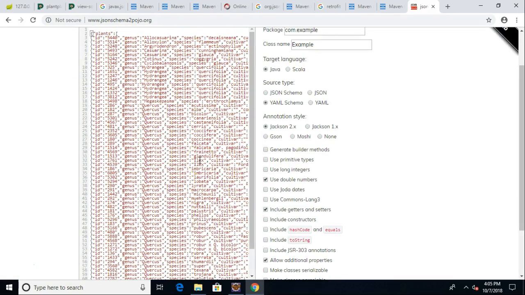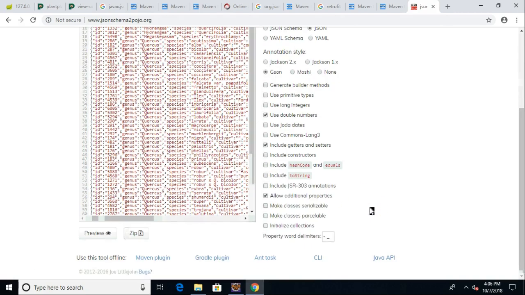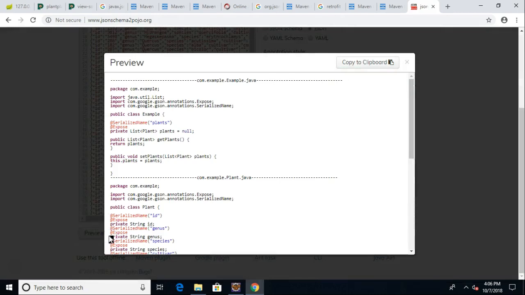So I put in the data here, probably more than I need because I don't need to list every single quote. But let's go ahead and say target language Java. We'll say JSON, and we're going to use the JSON annotation style because that's what Retrofit uses. Let's go ahead and preview this. And what we're going to see is a couple different things. First of all, here's this thing called example. This thing called example contains a list of plants.